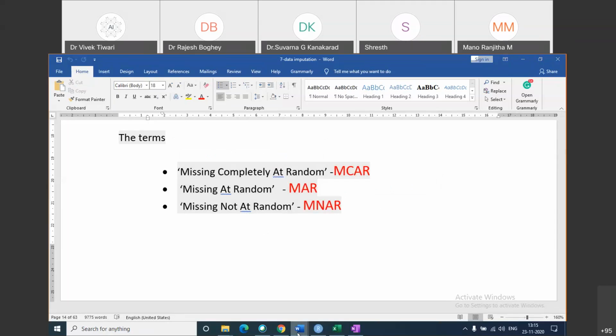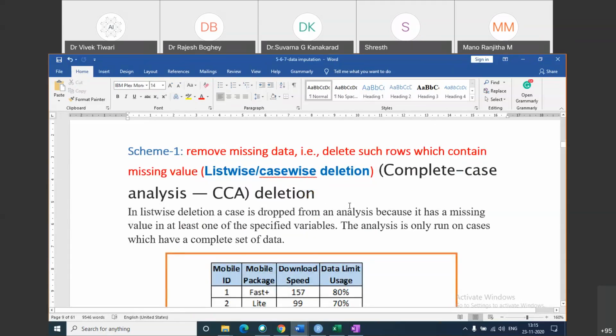Okay, let me continue here. To decide how to remove the values, the very famous method is complete case analysis, also known as list-wise deletion or case-wise deletion. This is one of the methods to handle missing values. The method name can be list-wise deletion, case-wise deletion, or complete case analysis.